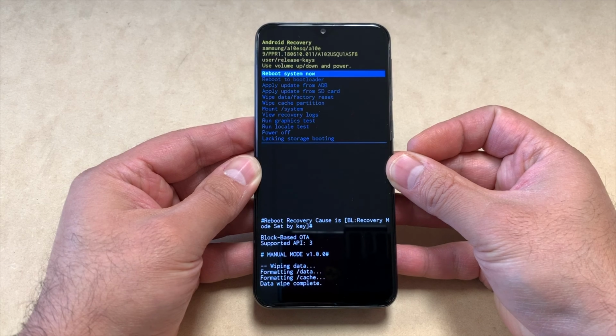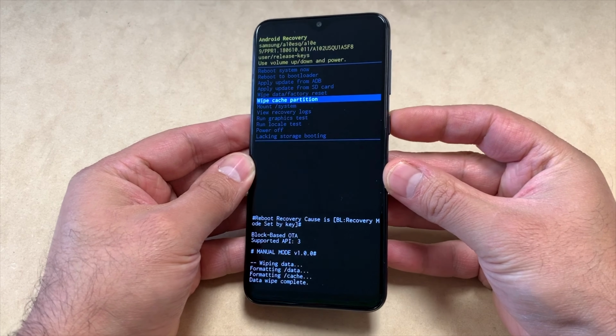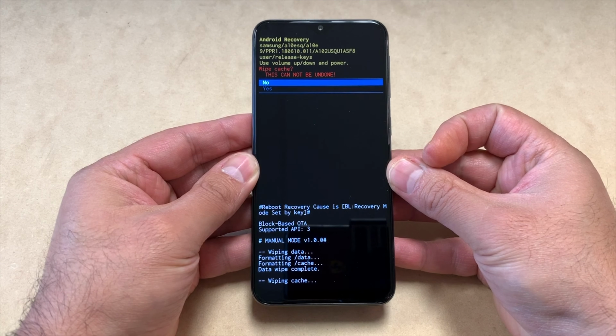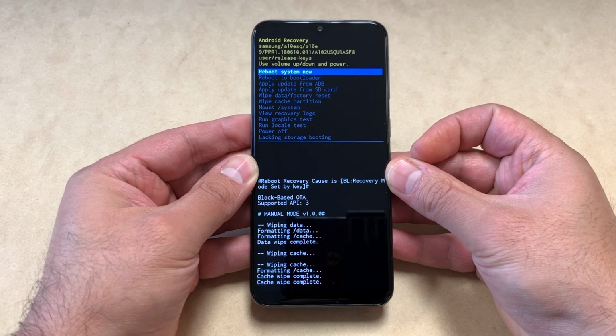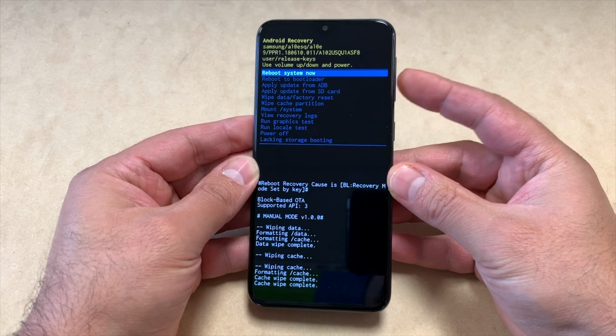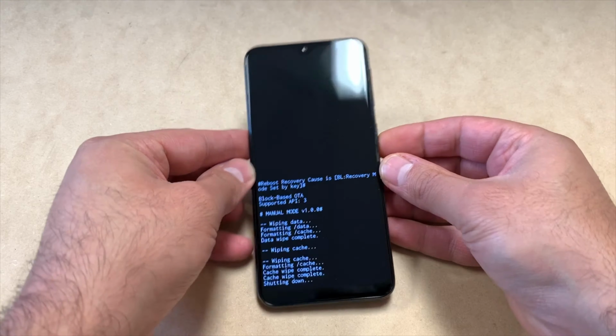Then once that is done, you want to scroll down to wipe cache partition. Press the power key again. Scroll down to yes. Press the power. Then once that is done, just reboot the system now, or we're just going to do the power off option.